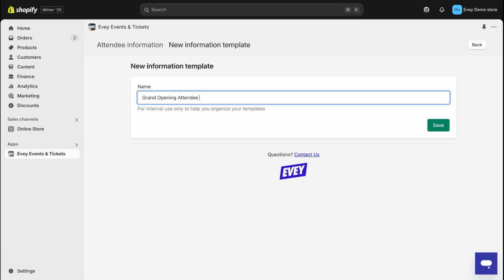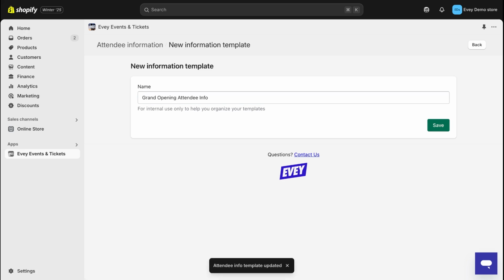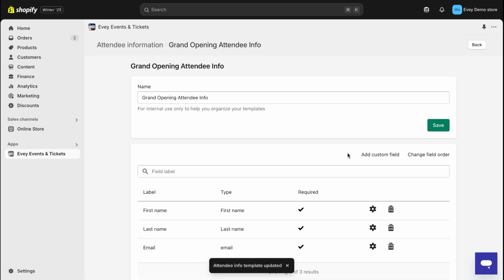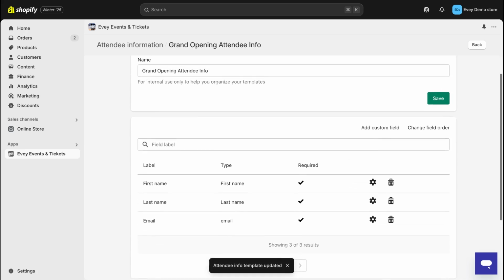This is just for your reference, so choose something descriptive, especially if you plan to have several templates. Once you've named it, click Save to continue. Next, you'll be directed to a page where you can set up the fields for your template.